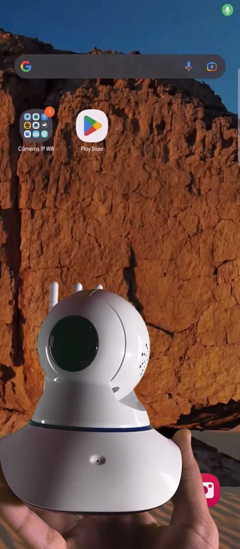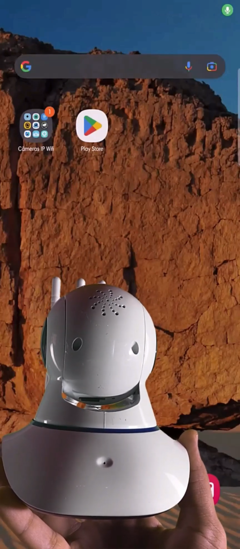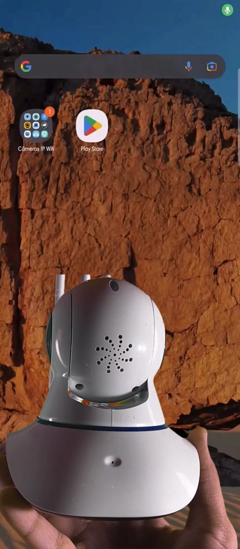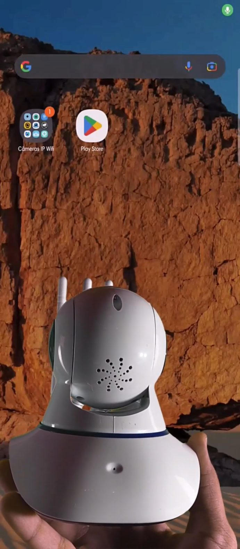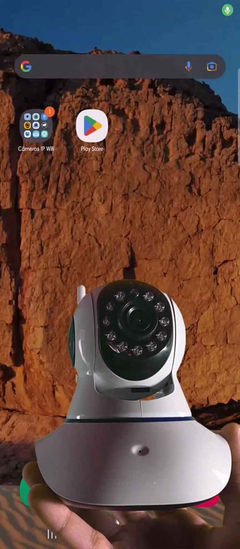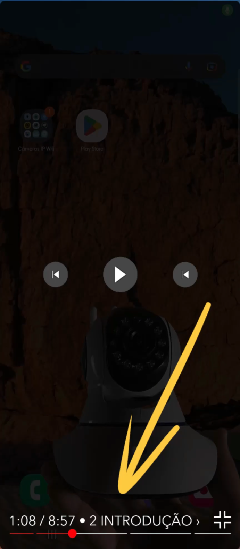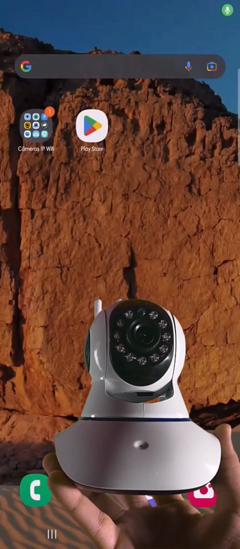Let's download the app and create an account. Account is required to use this app. If you already have the app installed and have an account created, you can click here on the video timeline and skip to chapter 4 to save time. But if you don't have an account yet, you can continue here with me.